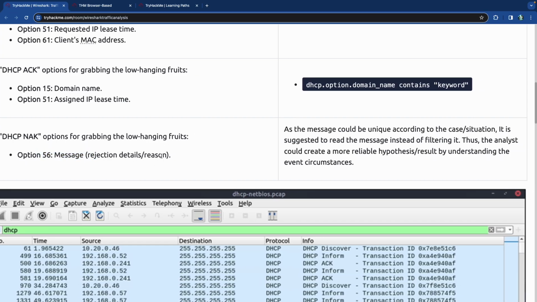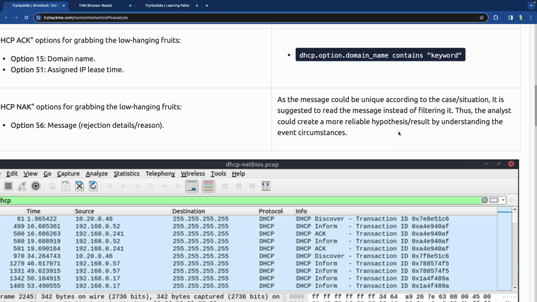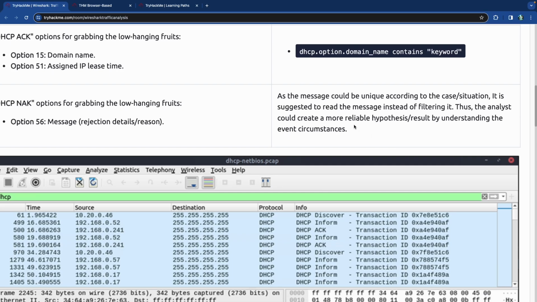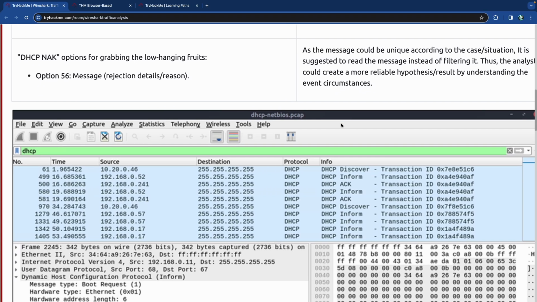It's either rejection details and the reason. As the message could be unique according to the case situation, it's suggested to read the message instead of filtering it. Thus, the analyst could create a more reliable hypothesis result by understanding the event circumstances.